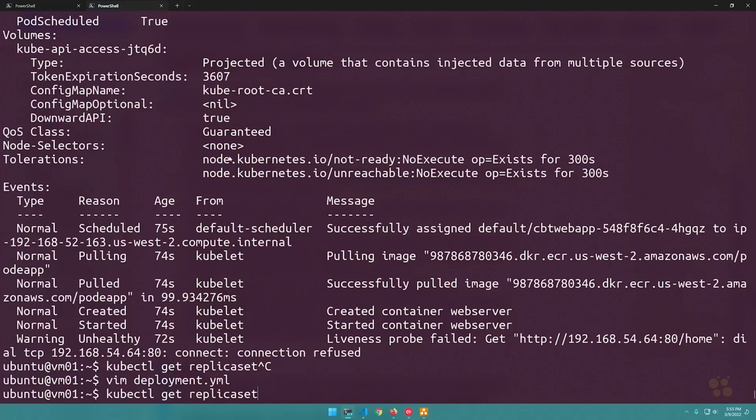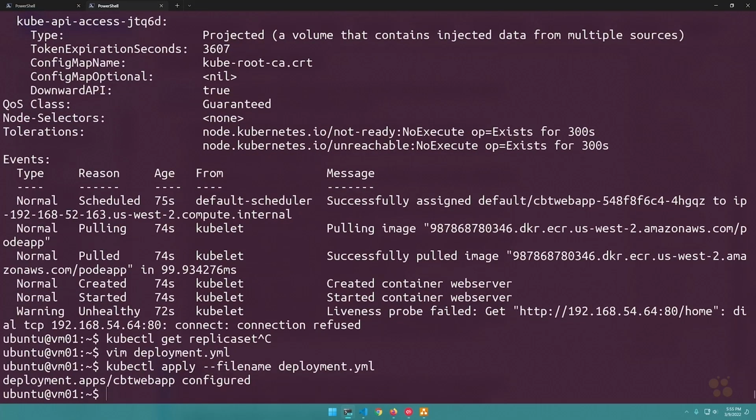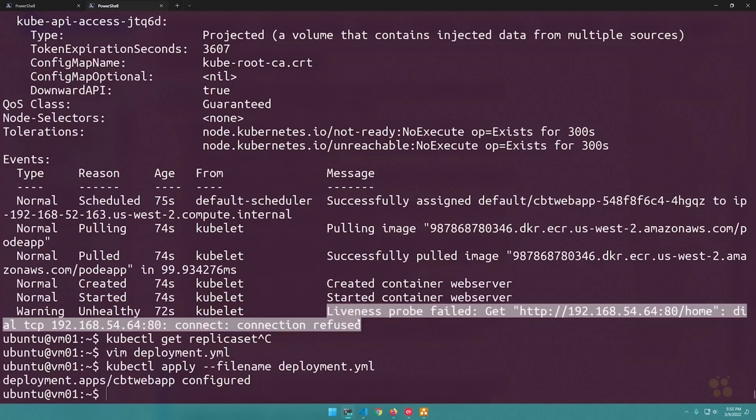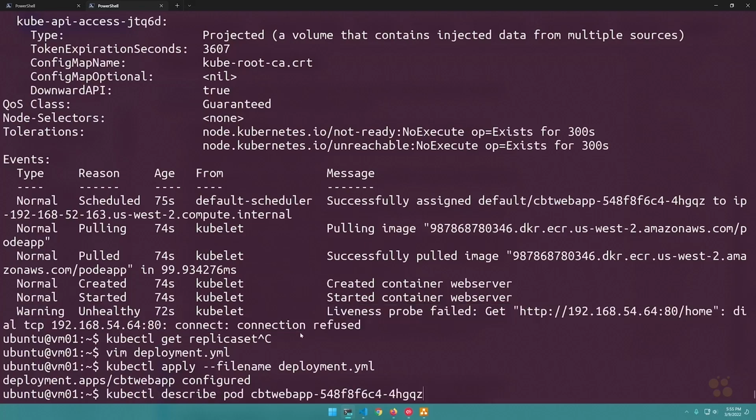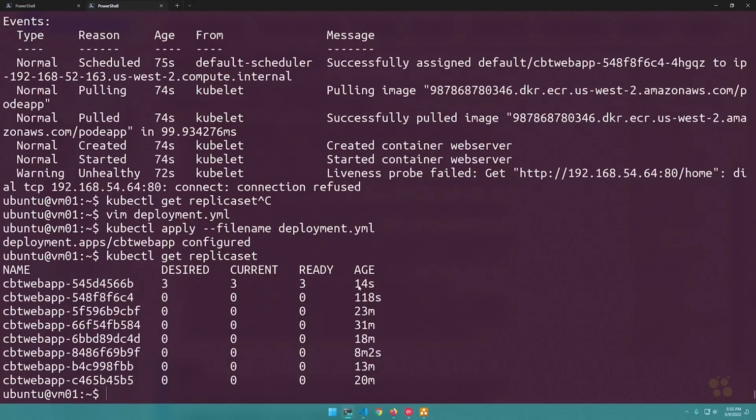And we'll go ahead and reapply that. And this time, what we'll hope to see is that we start the web server container, but we should not have any failures because we're giving it 4 seconds to actually spin up. So we should have yet another replica set spun up here. And sure enough, there it is. This is our new one right here. We've got 3 brand new pods.